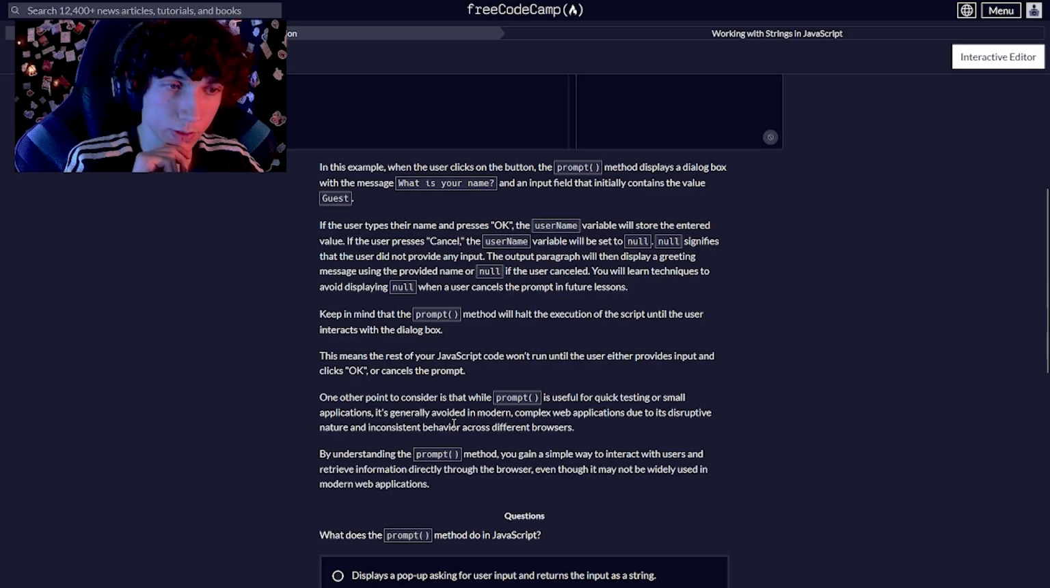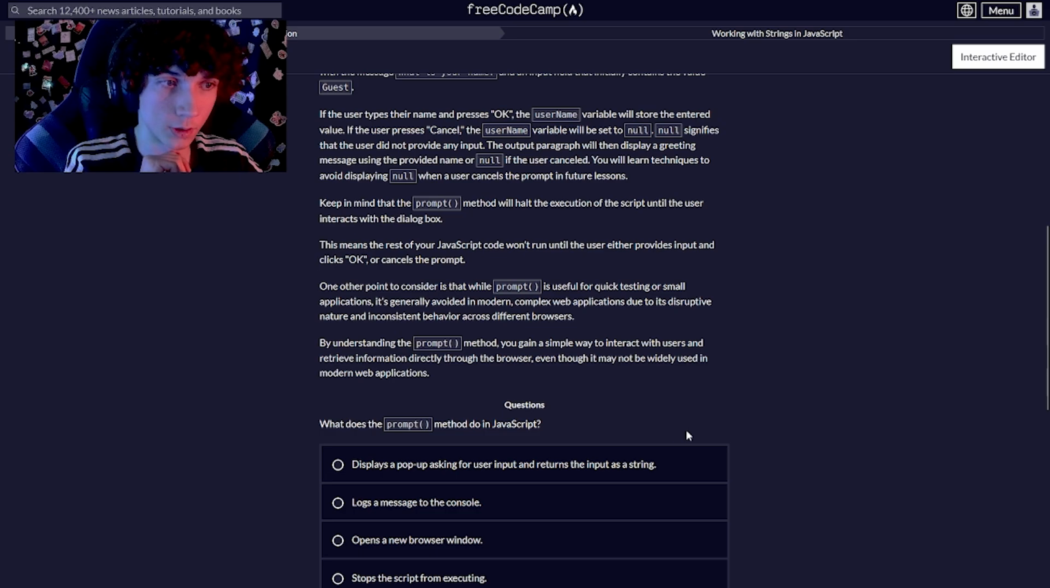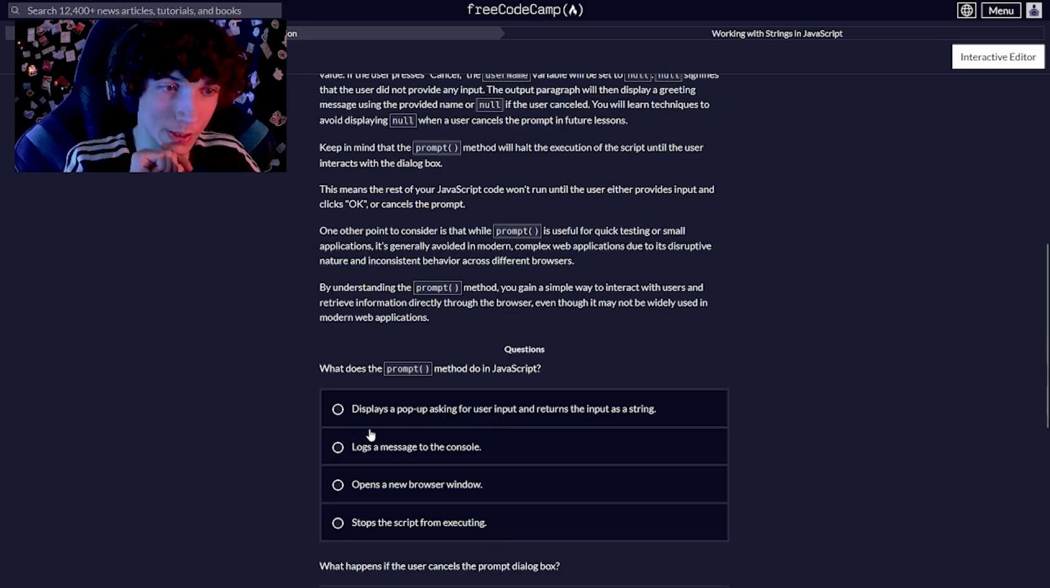One other point to consider is that while prompt is useful for quick testing and small applications, it is generally avoided in modern complex web applications due to its disruptive nature and inconsistent behavior across different browsers. So it's not really necessary to use. I mean, not necessary, but not recommended. By understanding it, you have a simple way to interact with the user and retrieve information directly through the browser, even though it might not be widely used in modern web applications.